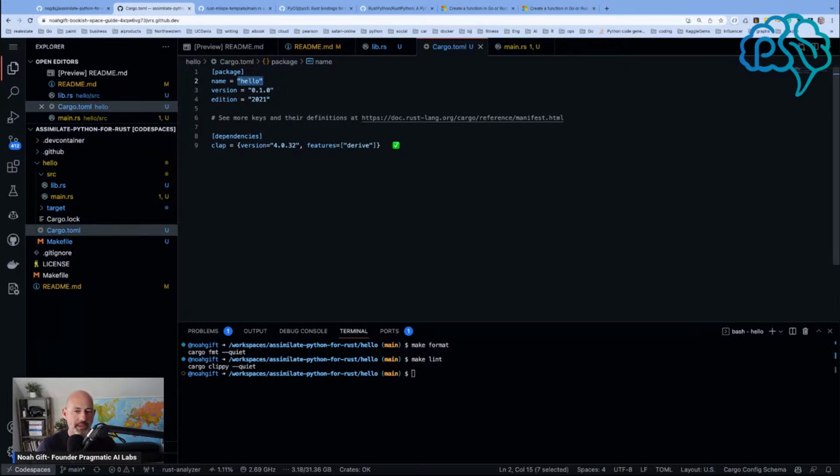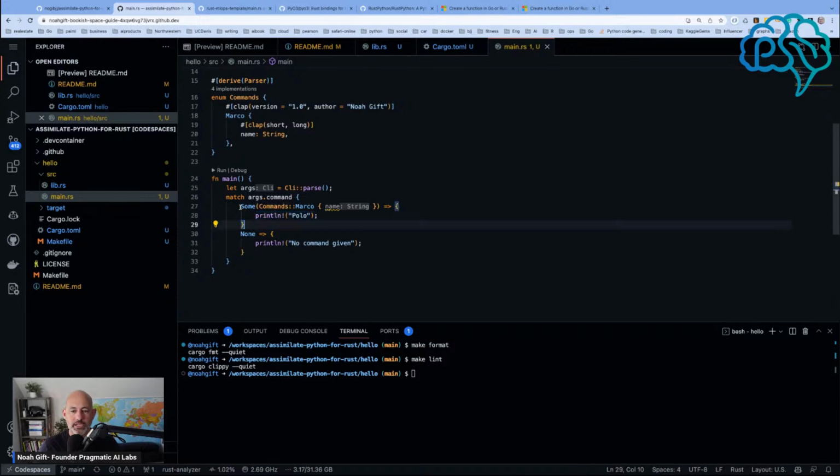So it's a little bit magical, but whatever the name is of your package, you have to use that namespace to invoke what's inside of the library. So what we have to do is, notice here it says, hey, I'm gonna invoke that code. So what we need to do is say hello, double colons, Marco Polo, like that, right?